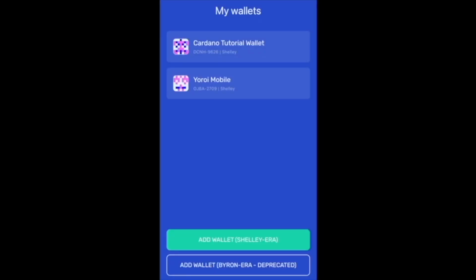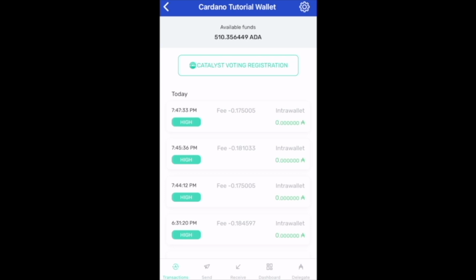The next wallet which we are going to use to register to vote for Project Catalyst is Yoroi Mobile. What I have pulled up are my wallets available in Yoroi Mobile. We're going to use the Cardano tutorial wallet today. And what we can see at the top is the option for Catalyst voting registration.